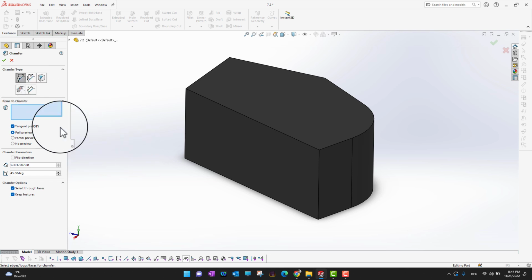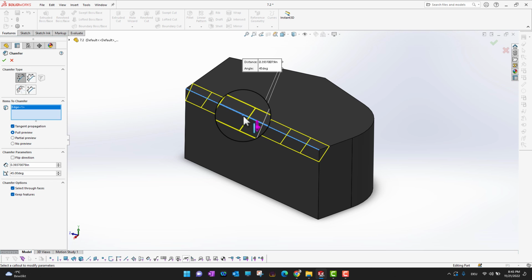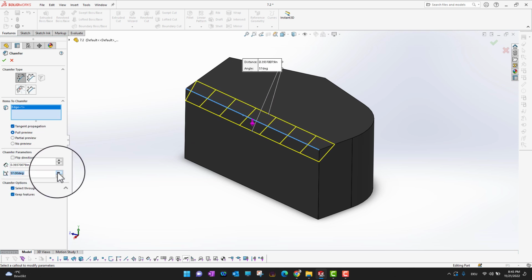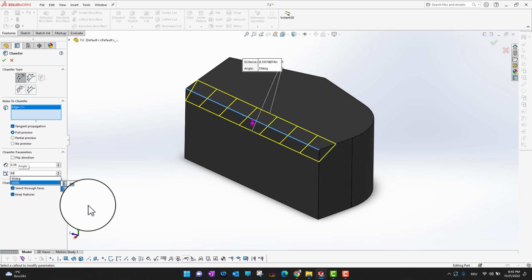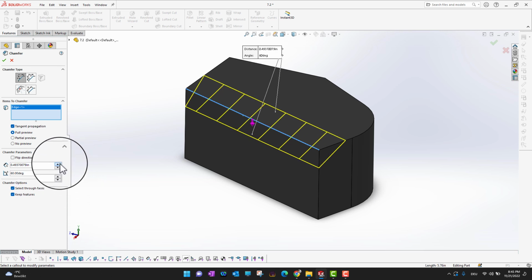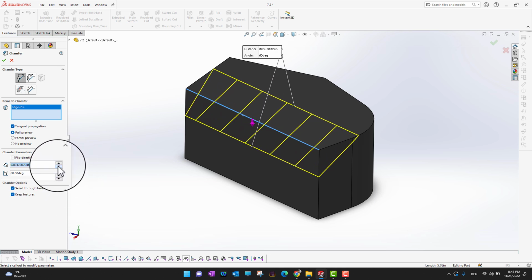In the angle distance chamfer, the first thing we need to do is select the edge where we want to apply the chamfer. So I'm going to select this. Because we are in angle distance chamfer, we need to select 2 things: the first one is angle and the second one is distance, as you can see here. You can increase or decrease the angle by moving these arrows, or you can manually type your angle. I'm going to type 60 and then I can increase the distance.